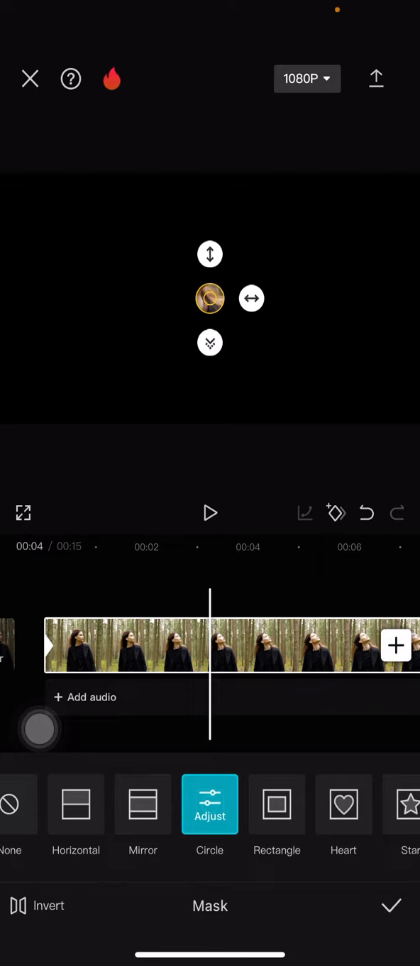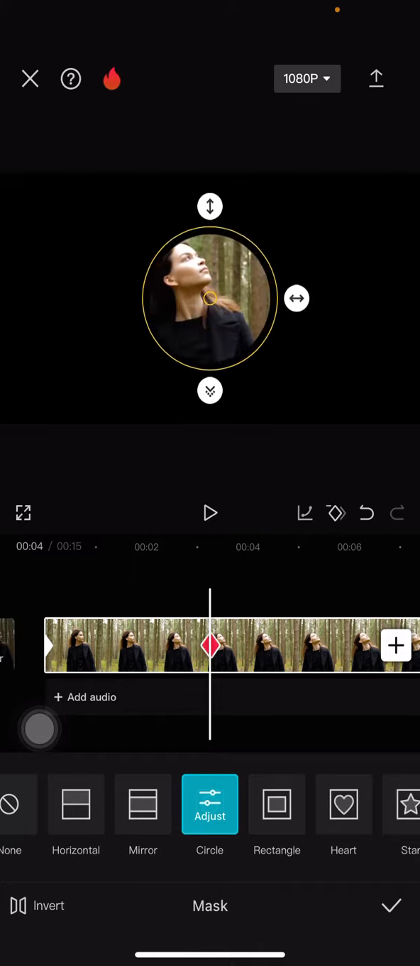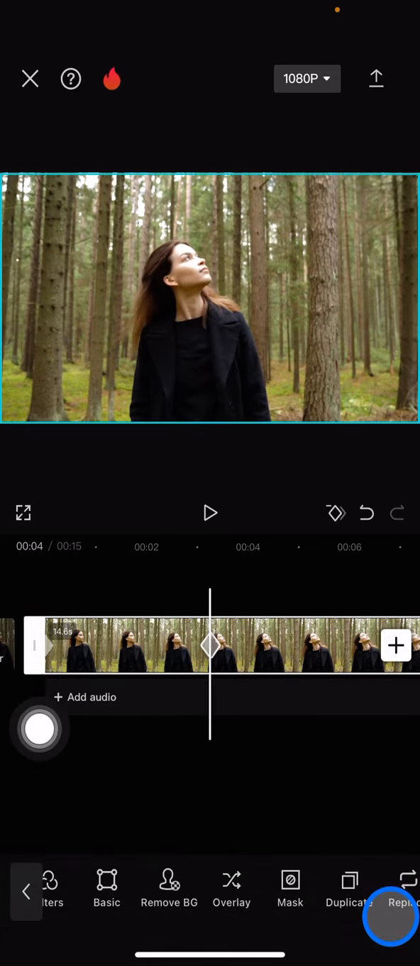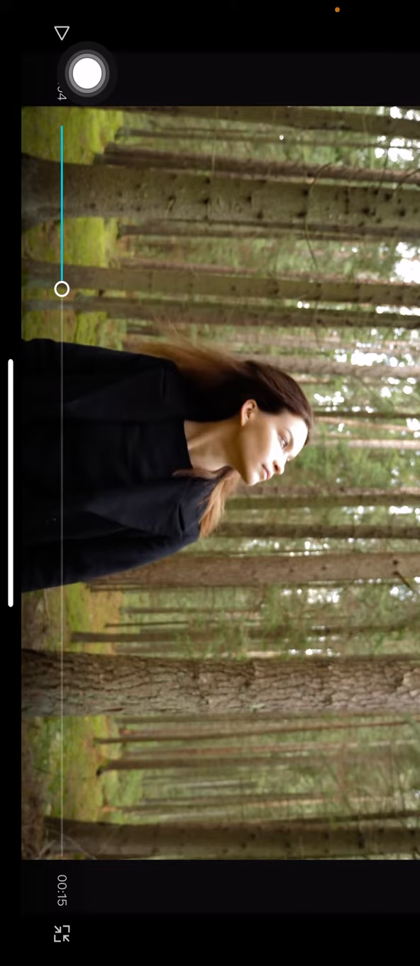And then the next thing we need to do is resize the circles with two of our fingers again, so that the circles get bigger until all of the video appears on the frame. So whenever you're done, you just need to click this checklist button, and here is the result.